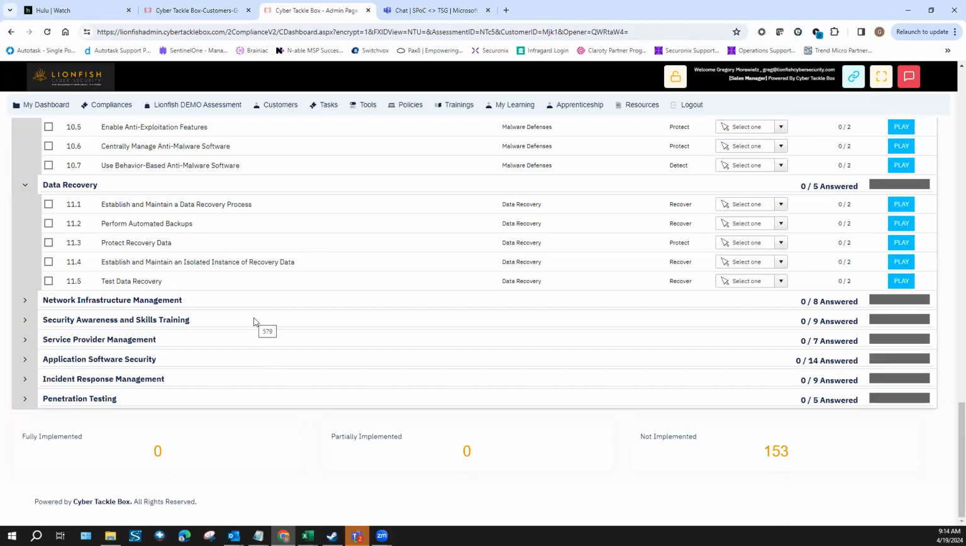Protect recovery data. That means you want to encrypt everything. Everything needs to be encrypted. So there are options when you're doing your backup that you can use to make sure that that data is encrypted either at rest or in motion. You want to make sure that it's encrypted in both ways.